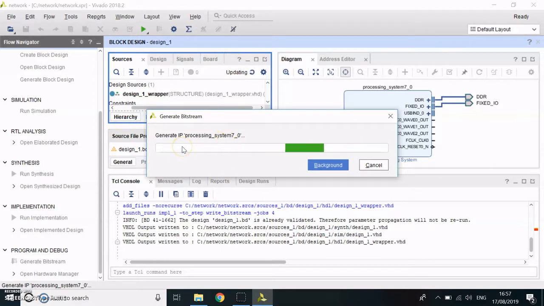And this is the most time consuming step. The bigger the design, the more time it'll take, but in this case the design is quite simple, so you'll have to wait for some time to finish this off.